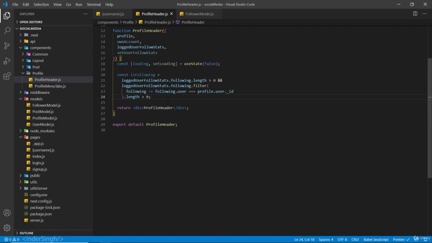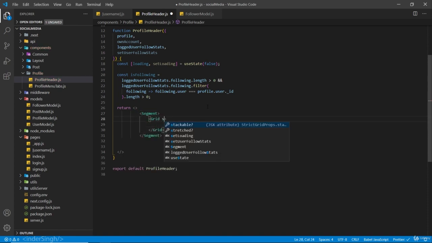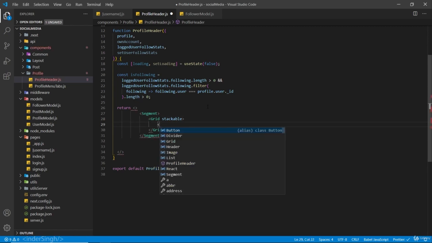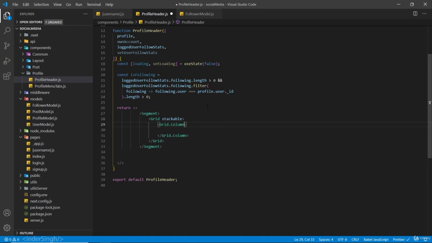So then we are going to show the following button, which I showed you in the deployed version. Now inside the return statement, let's remove this div. Inside here, we're going to have a Segment. We are going to have Grid. It is going to have a stackable prop. Inside this Grid, we are going to have a Grid.Column. Its width is going to be 11.